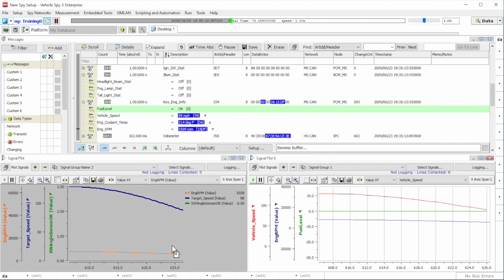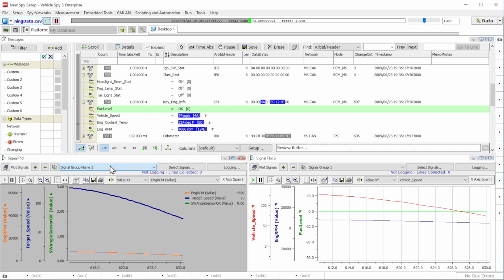The Signals view is a powerful tool for viewing decoded signal values and has a ton of new features.